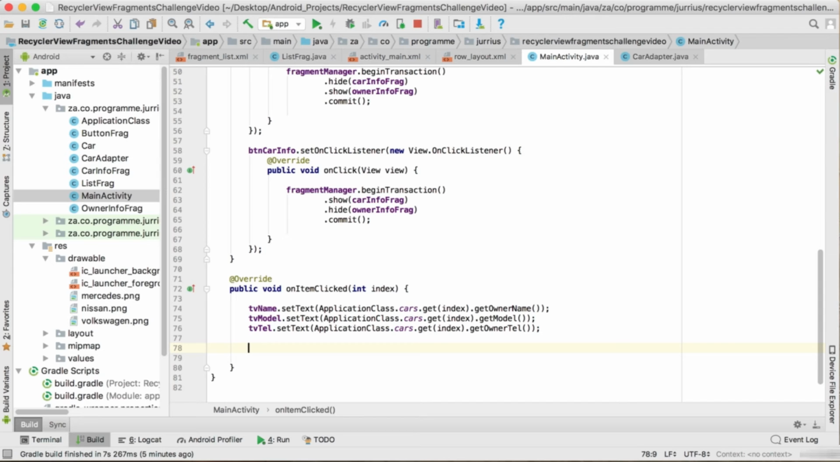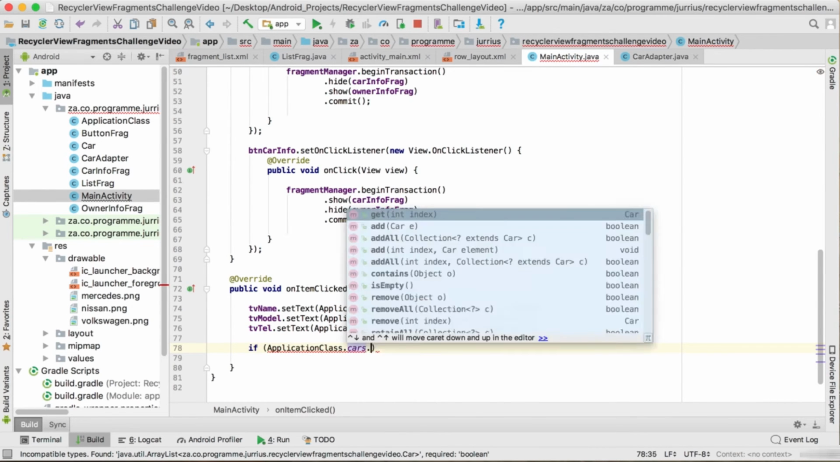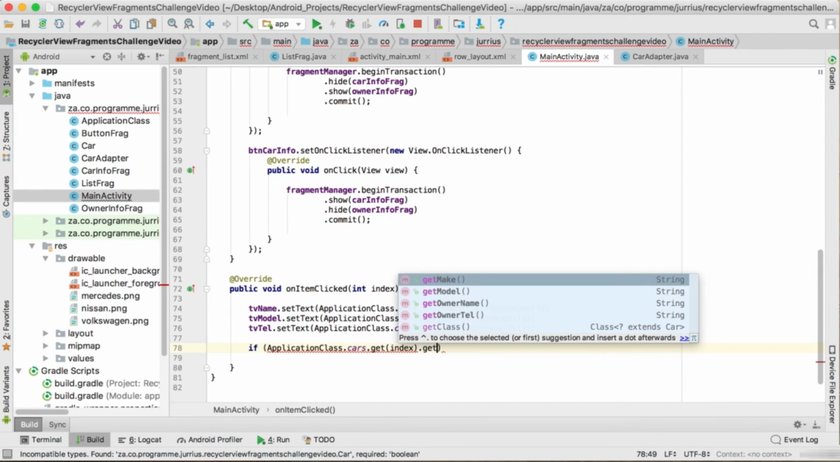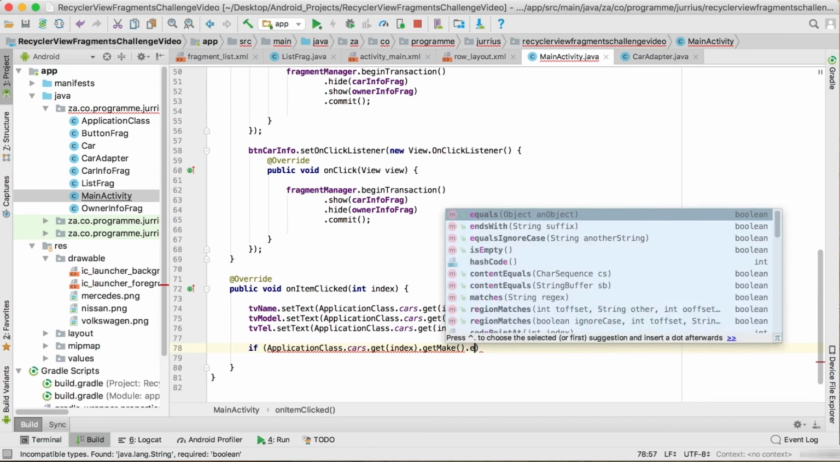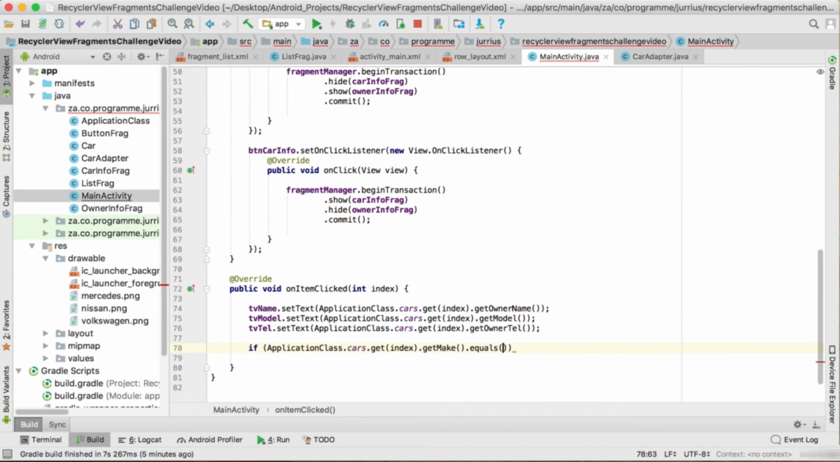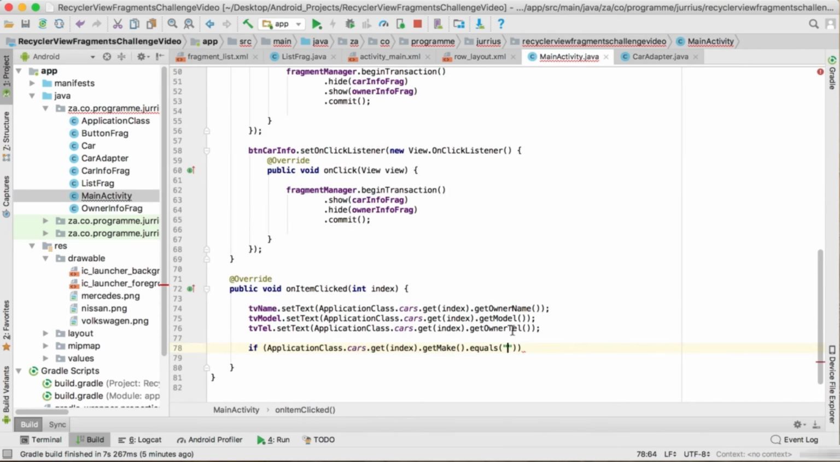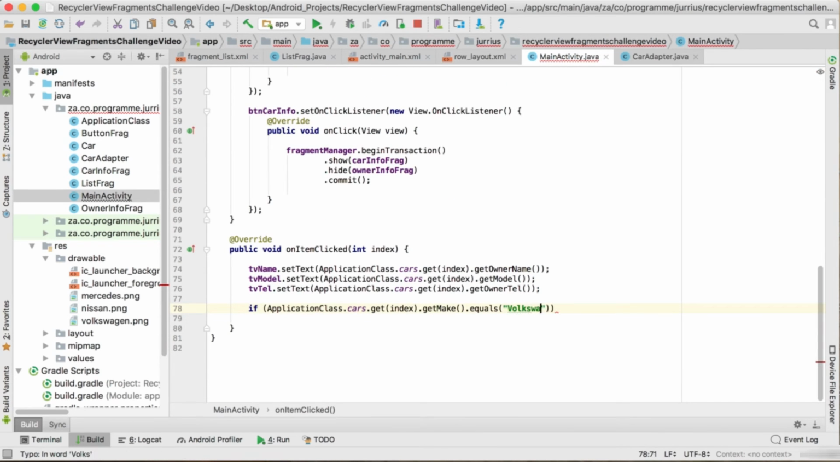The last thing that we need to set is the picture, and the picture depends on the make of that specific vehicle. So we're going to go to the application class's cars variable, which is the list. We're going to get the index where we're currently at, where it was clicked, and call getMake. And if that make equals the same values that we used in the car adapter, we're basically going to do this whole thing again. If it equals Volkswagen or Nissan or whatever. So the first one, let's do the Volkswagen.